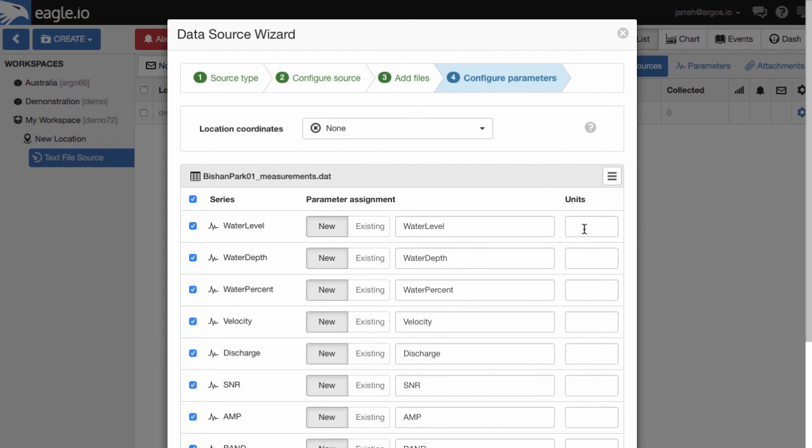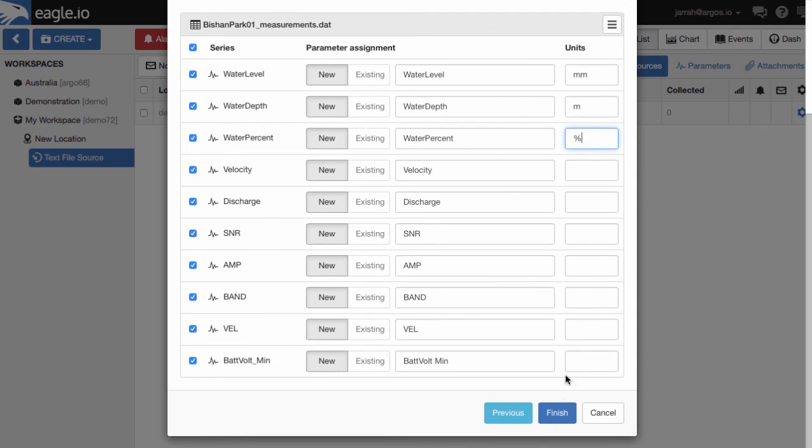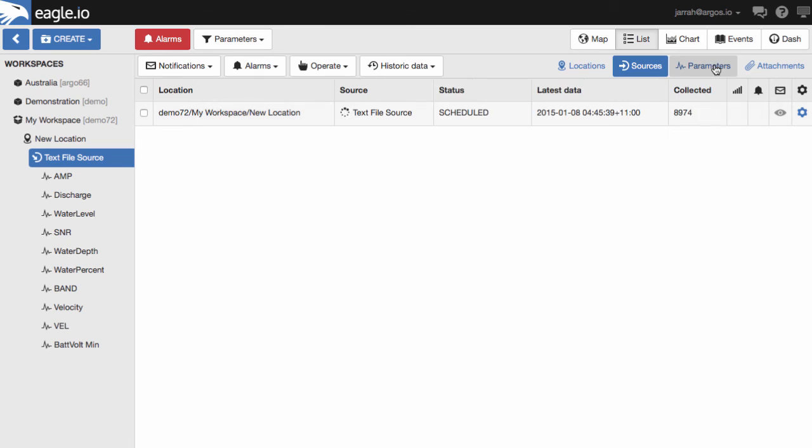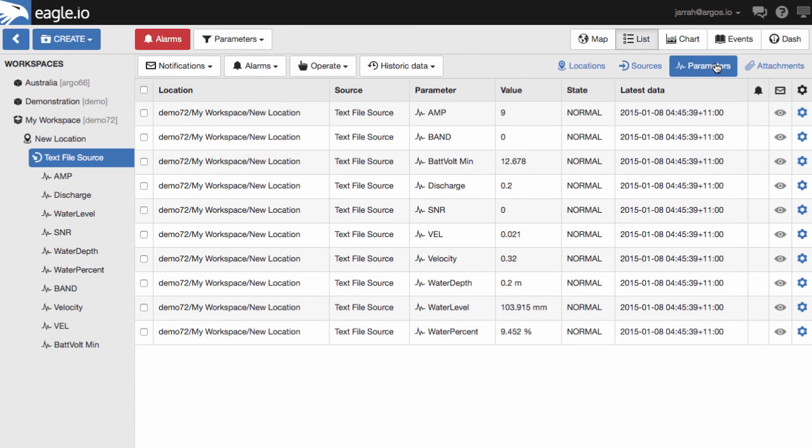This final step shows each of the columns from our file and allows you to customize names and units for each of the parameters that will be created. You can see here that eagle.io is now downloading and processing the data. I'll switch to the parameters view to show you the latest data.